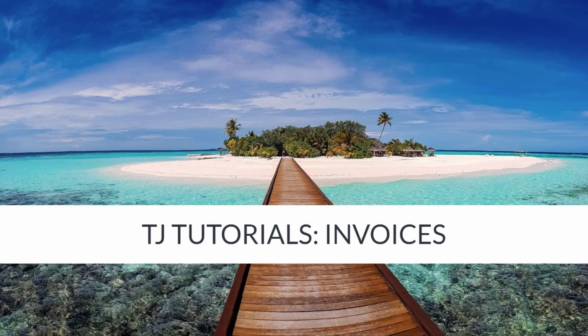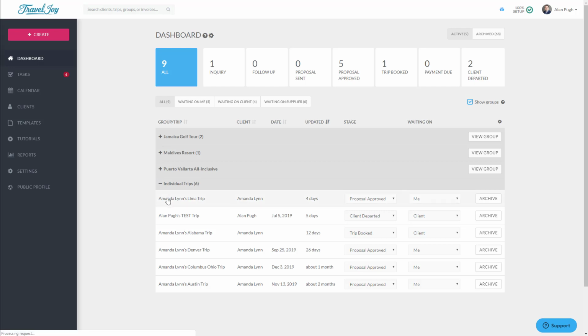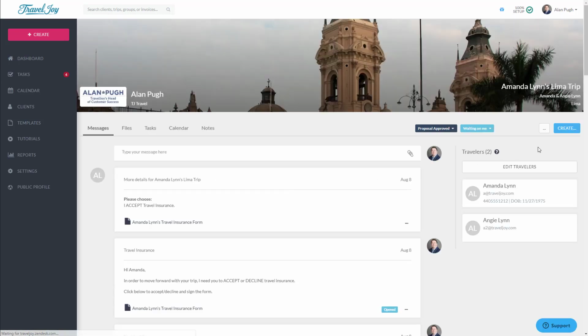TravelJoy Invoices can be used to collect a credit card authorization, enabling you to pay a supplier on their behalf, or to process payment immediately and deposit the funds into your bank account, such as for a trip planning fee. The supplier invoice option collects an authorization, while the direct invoice option processes payment for deposit.